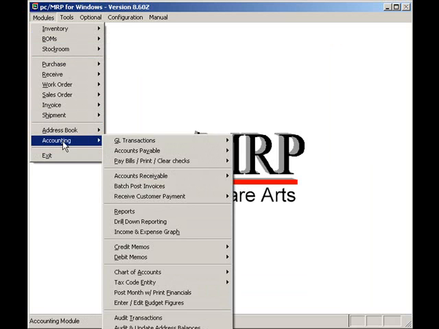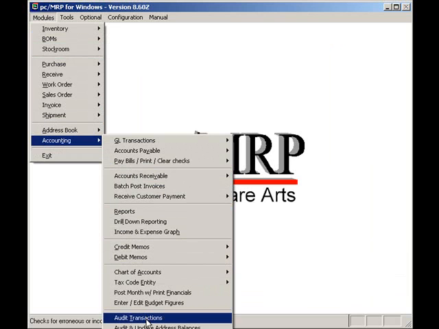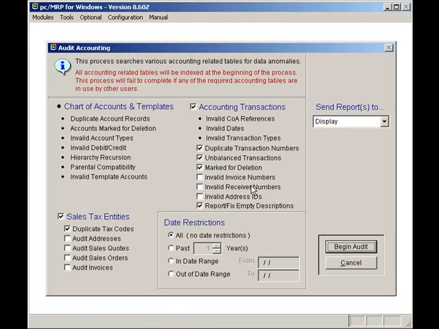Drill down reporting, income and expense graphs, create and edit credit memos, create and edit debit memos, and you can audit accounting transactions in the chart of accounts. Here, PCMRP can audit all of my accounting transactions since the beginning of time. For now, I'll click on Cancel and return to PCMRP's main menu.